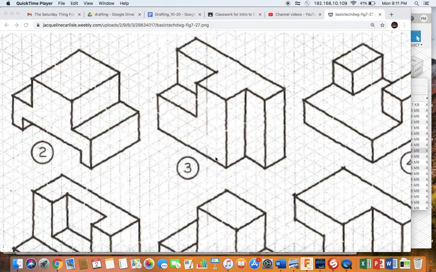Ready to dimension object number 3. So let's make it clear exactly what some of the dimensions are. It's 2.25 inches long, 1 inch wide, 1.5 inches tall.